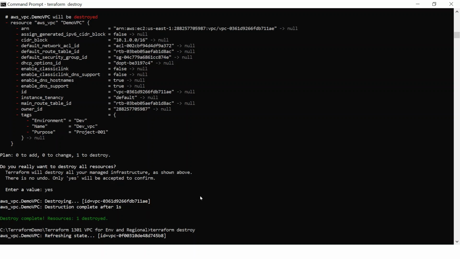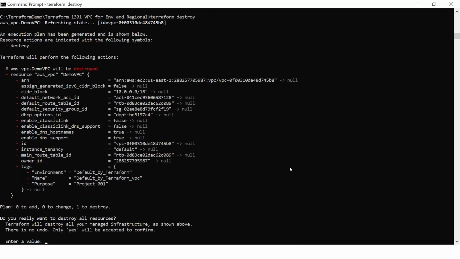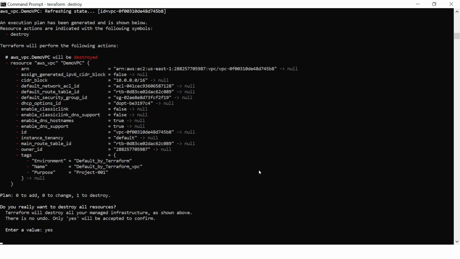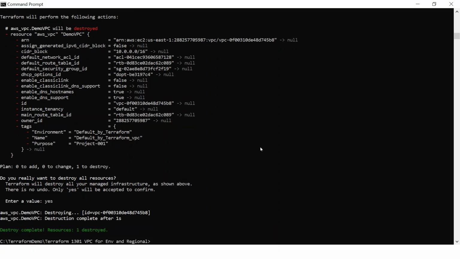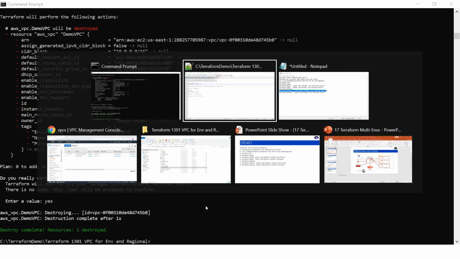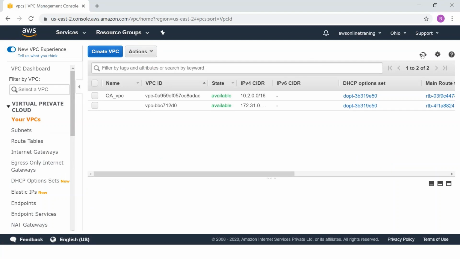I'll pick that in a small example, otherwise it will take a long time. Here only one workspace is there. You have to maintain that in a state file and different one. So let me go and cross-check in the GUI whether all resources are deleted or not.